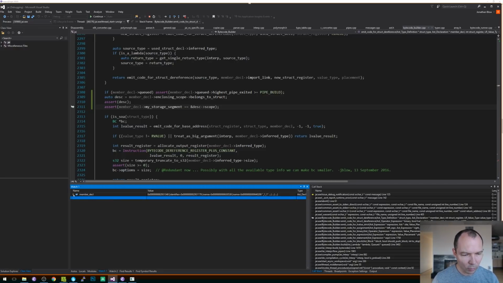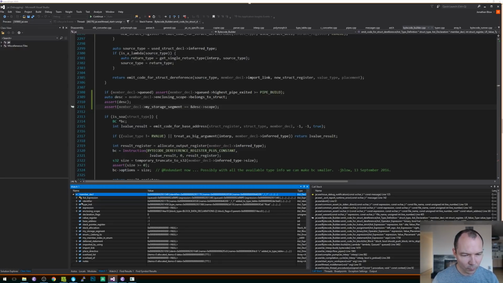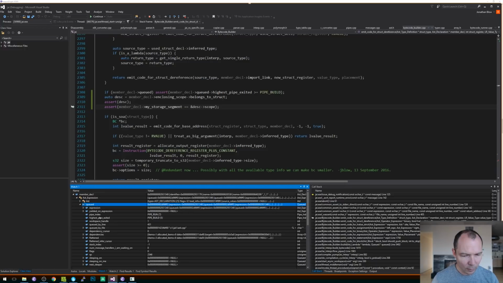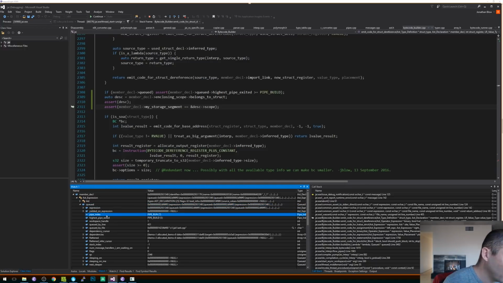So this guy should be queued if all is going well. Yep. And he's in the run pipe. He has exited the build pipe. So in theory, he actually should have had all this stuff set. So we can set a breakpoint in pipe build.